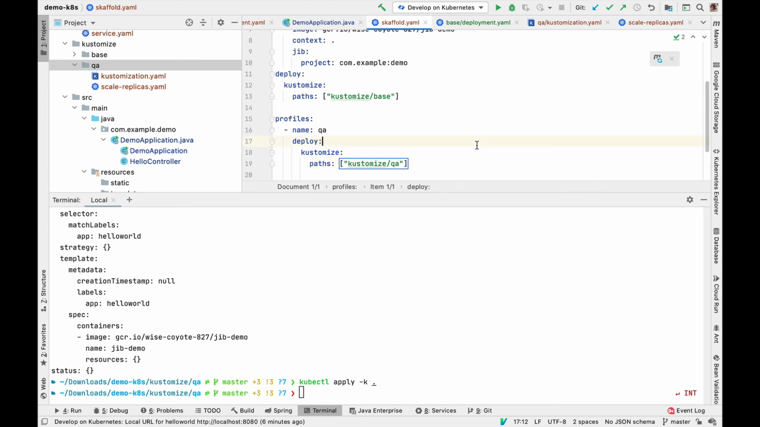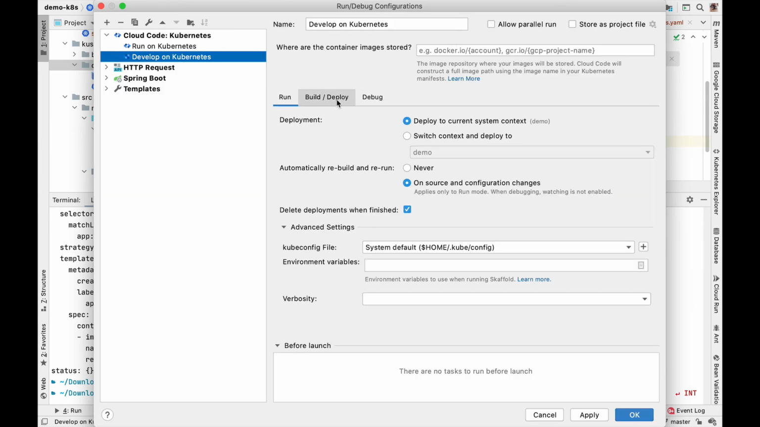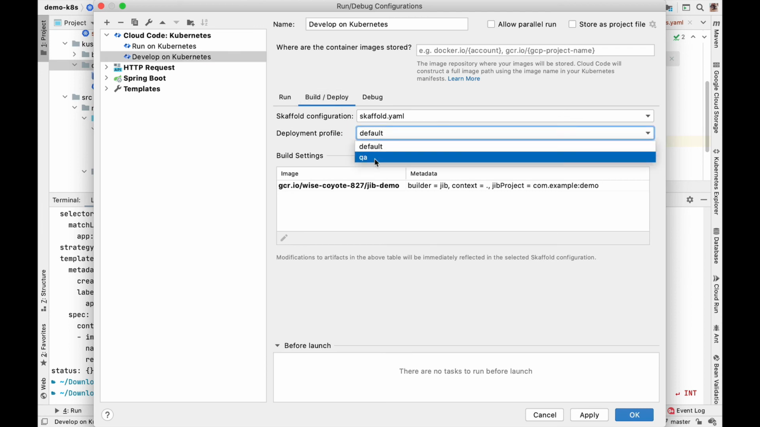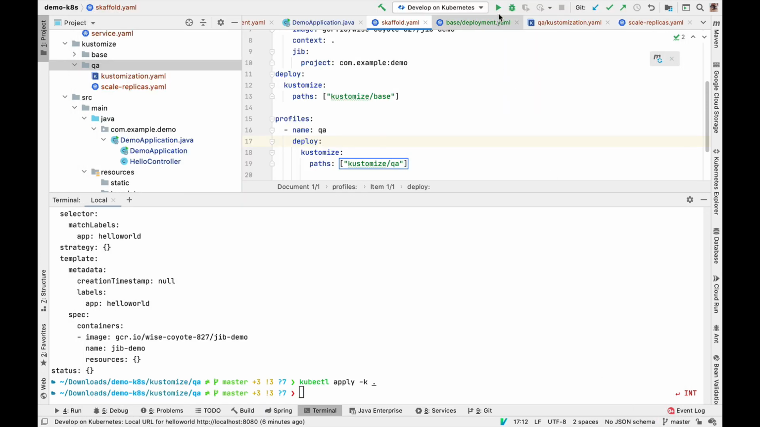And now when you are developing or debugging on Kubernetes, if you go back to the configuration UI here, you should be able to see the deployment profile, and you can choose a different profile to use and apply this. And now if you run it in this develop on Kubernetes mode, then we are going to use the customized configurations just for the QA.